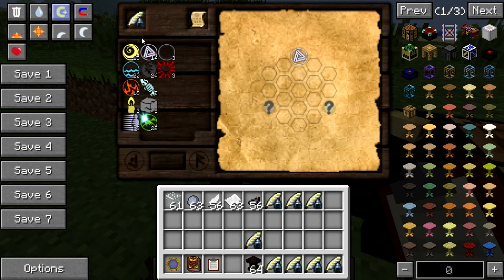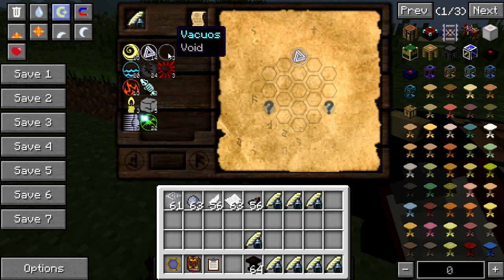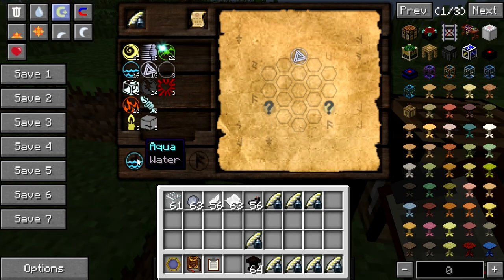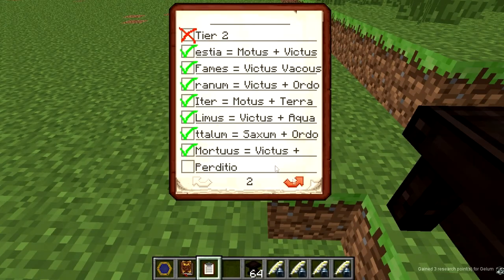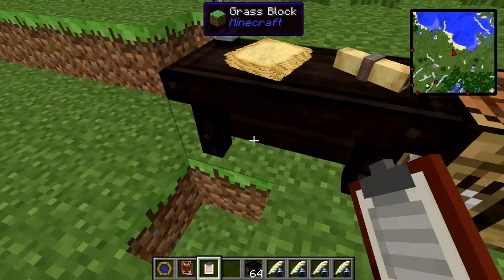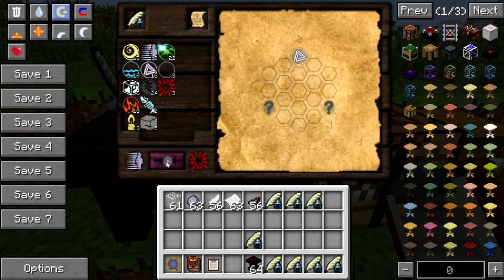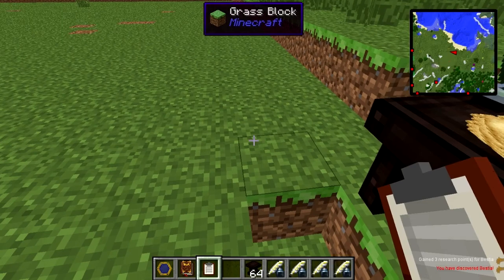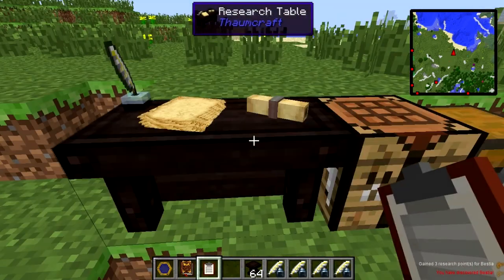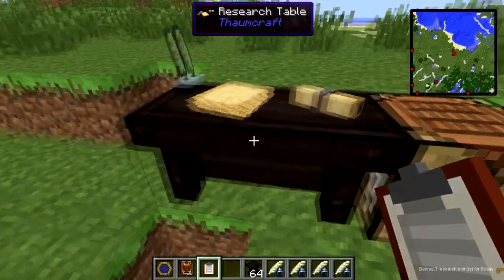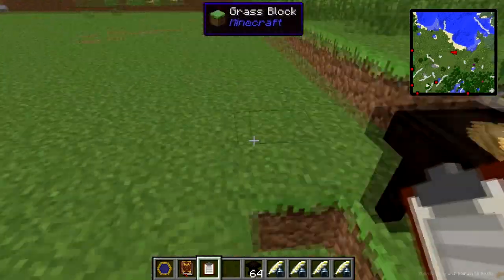As you can see, that was tier 1, which is created from combining 2 basic aspects. Tier 2 is created from combining either 2 of the items from tier 1 or 1 item from tier 1 and a basic aspect. So Bestia is Motus plus Victus. Okay guys, I will follow this route and I will connect a few items together until I get to the one that we need in the research table. And then I will come back to you.